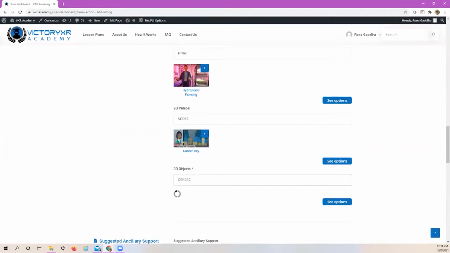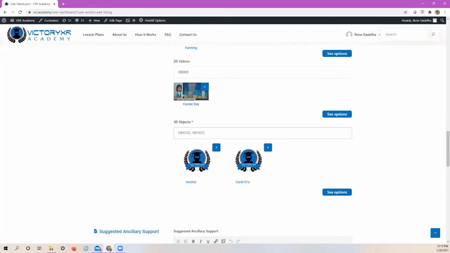And then, if I wanted to put in more objects, which often is the case, I'm just going to make stuff up now because I don't want to have to go back in there. And so we're going to take OB 3433. Let's see if that's a thing. I don't even know. I'm guessing we did these sequentially. Oh, good. A coral will be in there. So you would just use a comma to separate the different objects that you have.